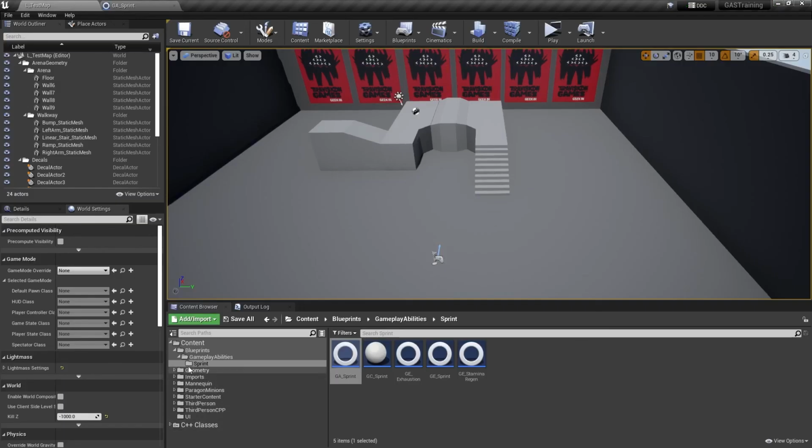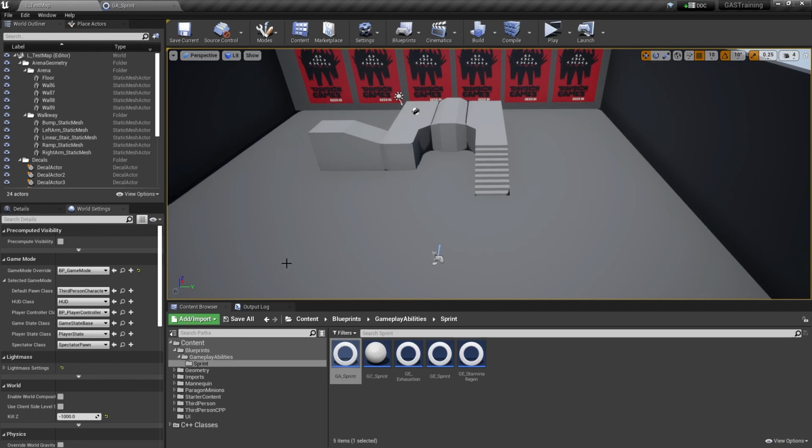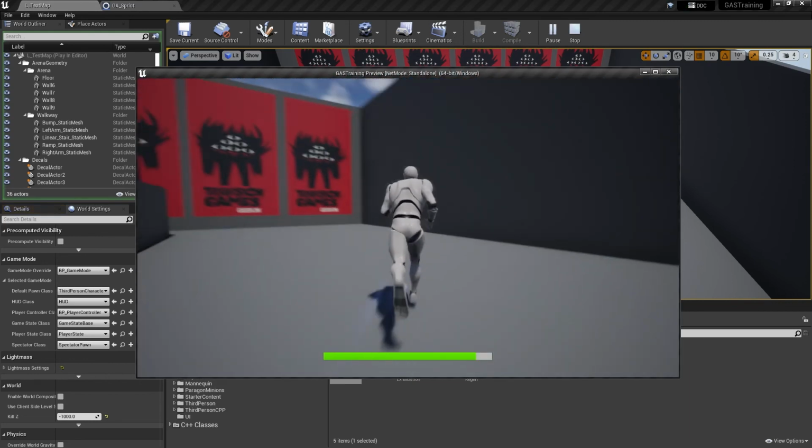Let's check it out again. What happened? Oh, okay. I forgot to override the map change. I thought it was something else. My bad, my bad. So again, okay, we can run.